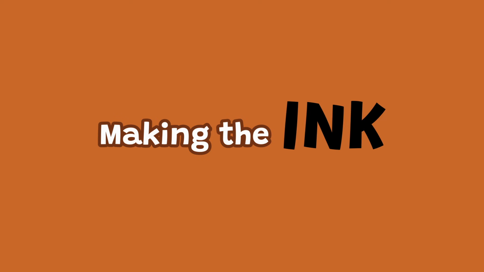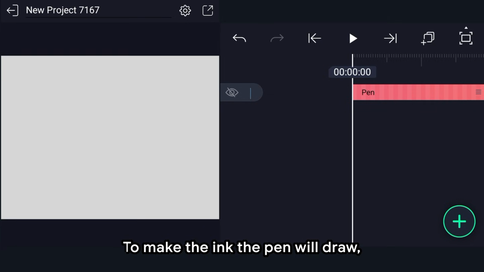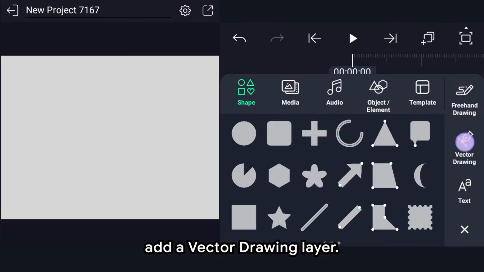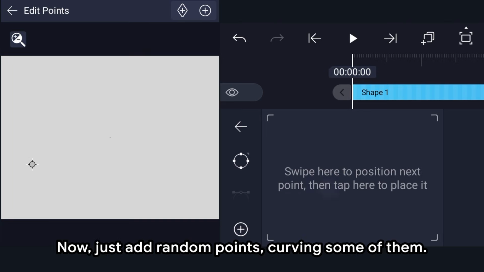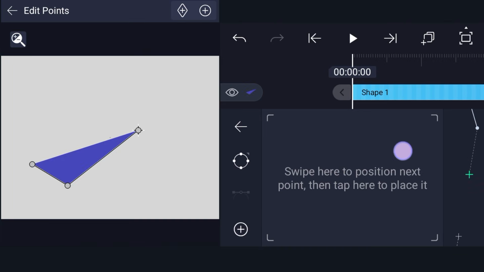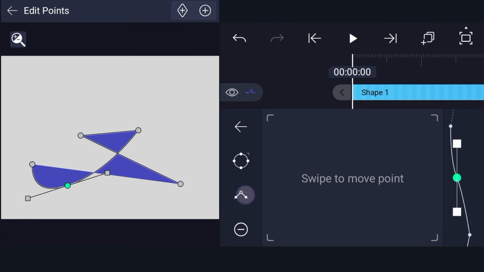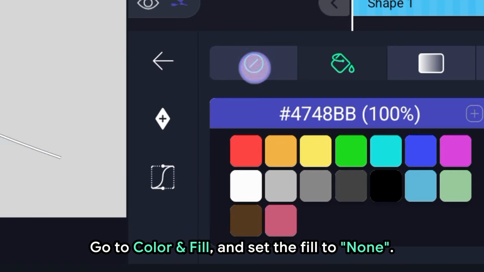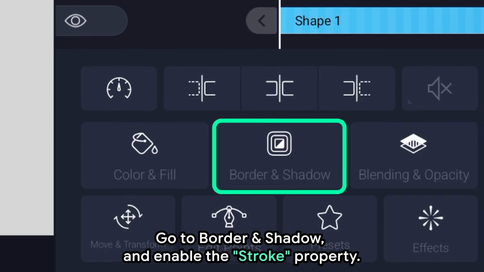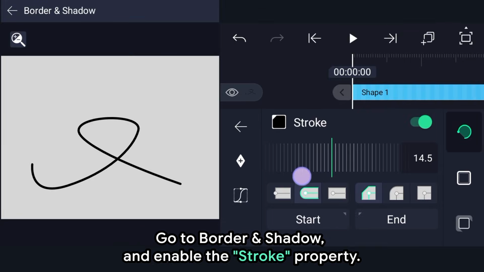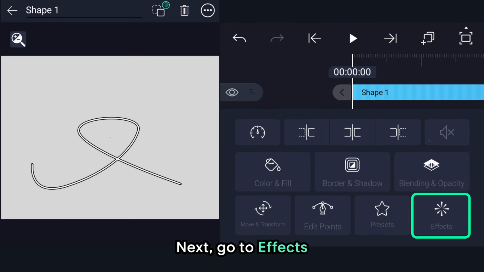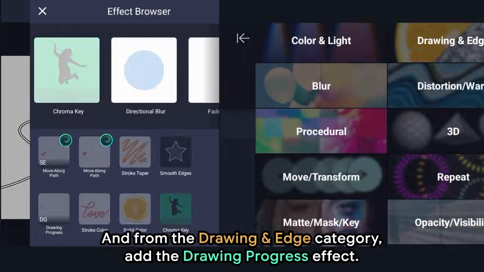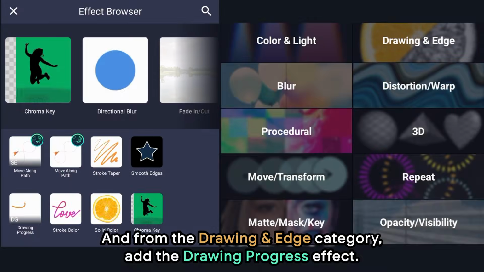Making the ink. To make the ink the pen will draw, add a vector drawing layer. Now just add some random points, curving some of them. Go to Color and Fill and set the fill to none. Go to Border and Shadow and enable the stroke property. Next, go to Effects, and from the Drawing and Edge category, add the Drawing Progress effect.